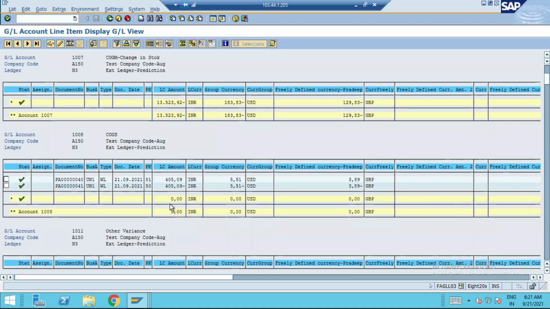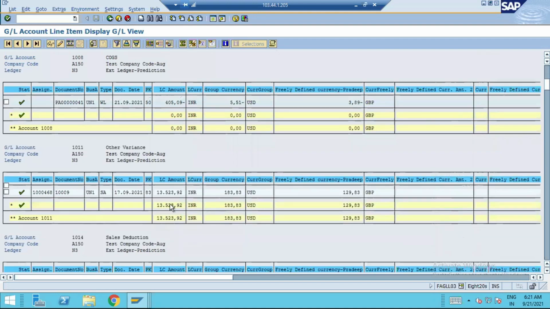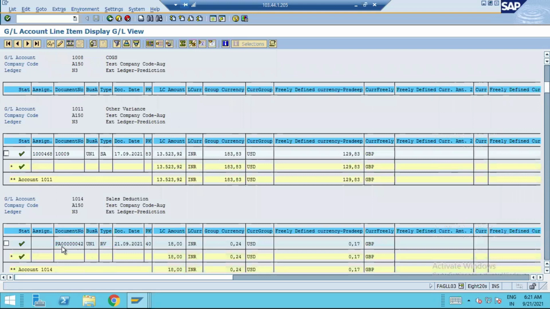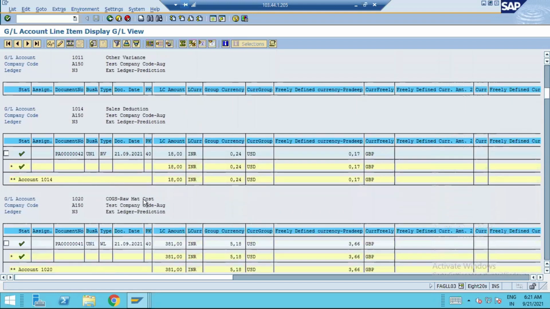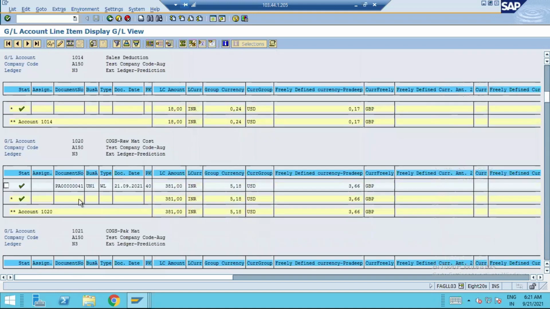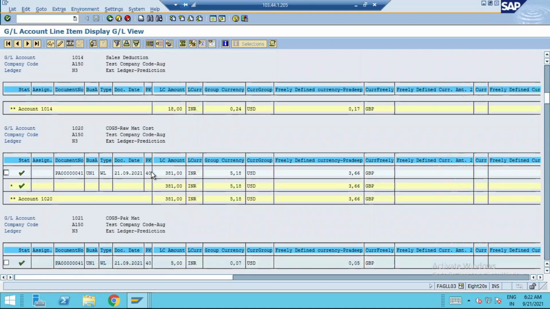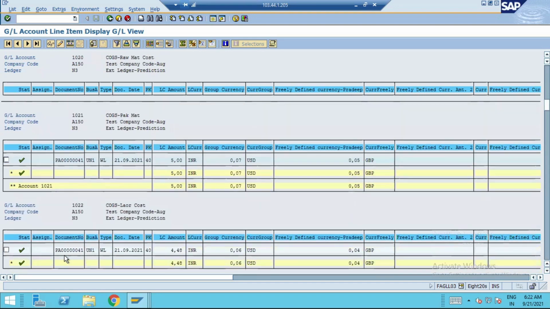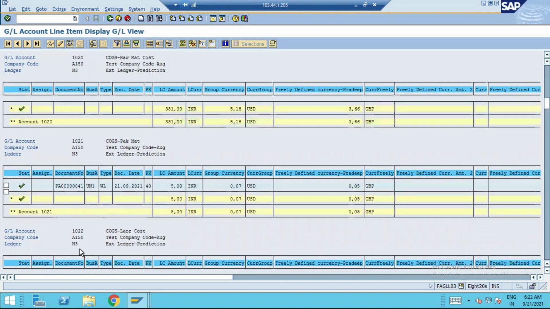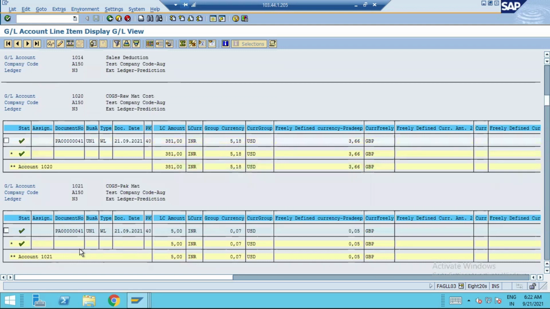Otherwise you would have just one COGS amount. Check, ignore these entries. Sales deduction is also there, debit entries are there. Then you have individual components, so all are your predictive entries. COGS, material account, packing material. So all are your PA entries, and all the document numbers you can see are PA numbers. So now we have the information with reference to our sales order.